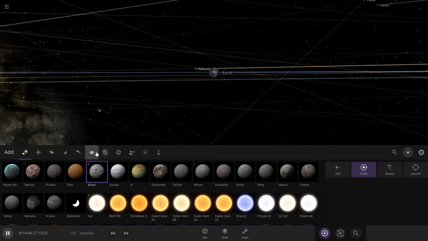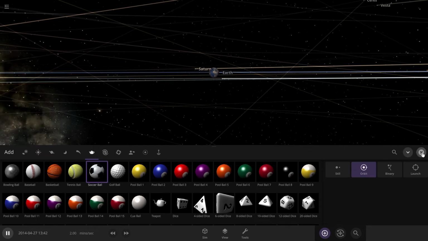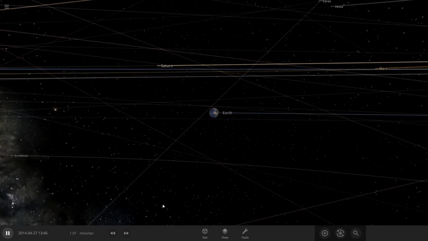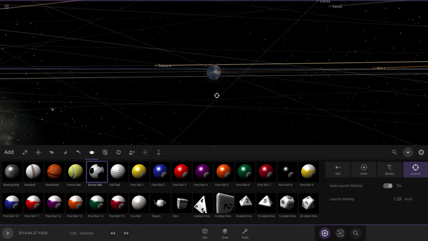But we're just going to get right into this. We're going to jump in. We're going to get the soccer ball. Sorry, I promise, never to call it a soccer ball again. I will get the football. And we need the launch feature. So we're going to stop time for a start.